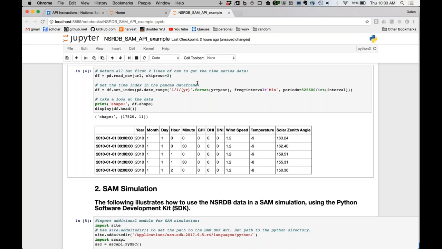The next part is to pull down the actual time series data. You do the exact same call again using that URL. We're going to skip the first two rows that had the metadata, and this will get us to the actual time series data. As you can see, this is a standard pandas data frame, and the index is a standard date time format. I've pulled down the 30-minute data, and this gives me the time index and the variables that I requested.